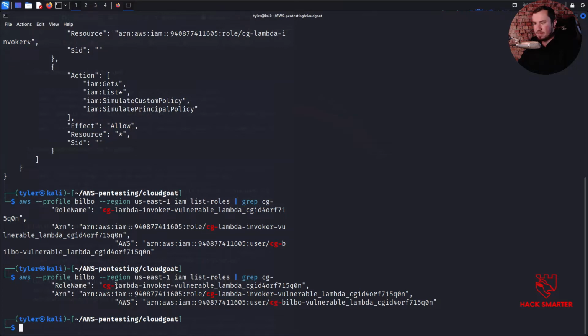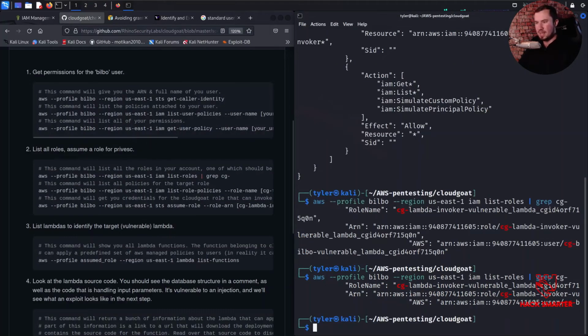So we have this role name, CG Lambda Invoker Vulnerable Lambda, blah, blah, blah, ARN right here. And it says one of these should be assumable. Well, there's only one role. So I'm assuming that's the role that it's referring to, right? Let me go ahead and put this off to the side again. This command will list all the roles in your account, one of which should be assumable. So I only see one role. So I'm just going to assume that is the one that is assumable.